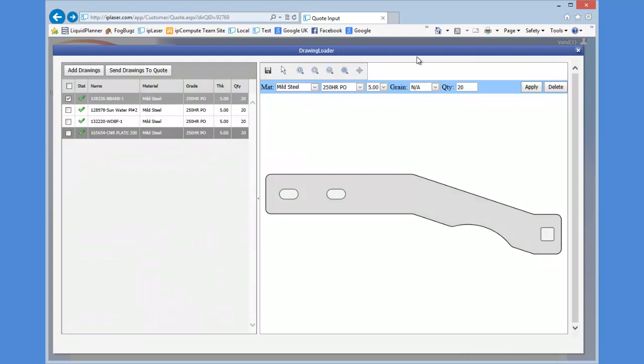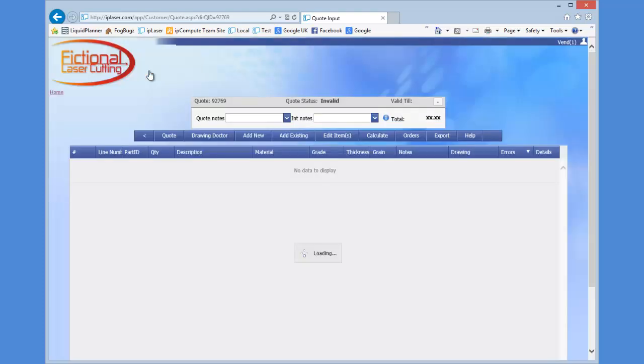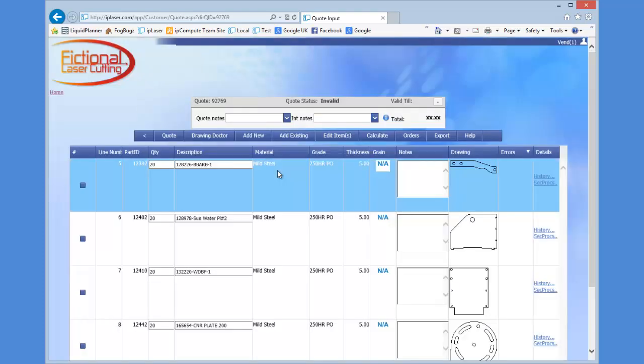Once you are happy with your parts, click the Send Drawings to Quote button to return the parts to the quote. From here, you can carry on as normal.